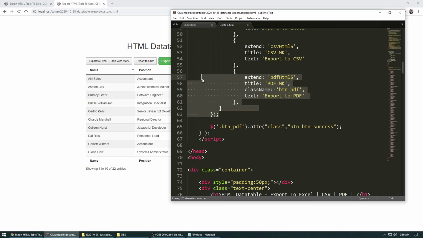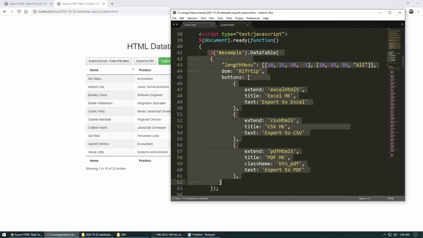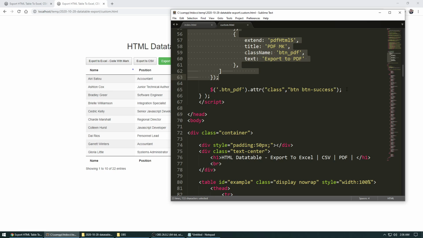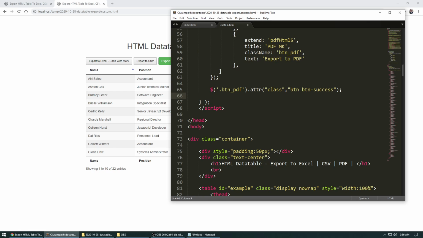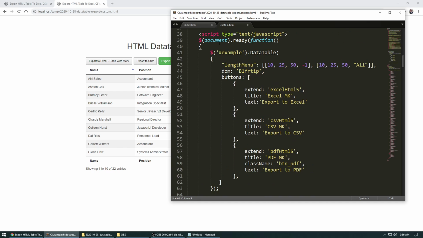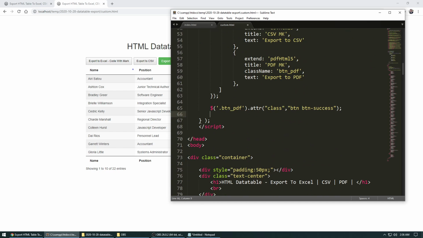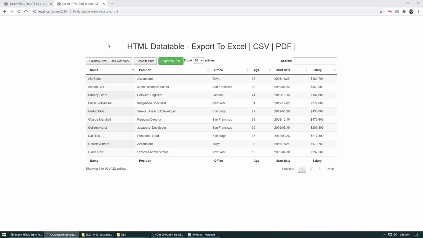And then after it is done initializing this piece of code, the last thing I can do is say, hey, after you're done initializing this data table plugin, go look for it. And this is part of jQuery. Go look for it anywhere where it says btn underscore PDF, and then add an attribute called class, and then add these classes to it, which makes it green. So that is what I'm doing here. And then there we go.